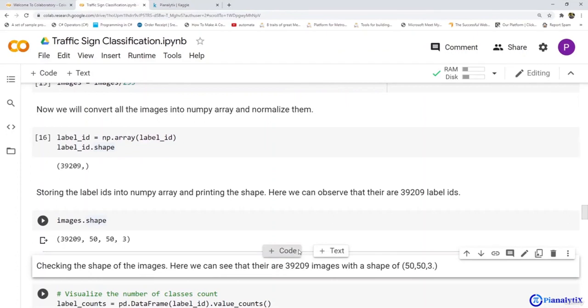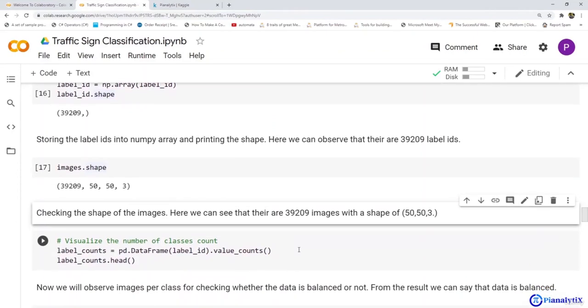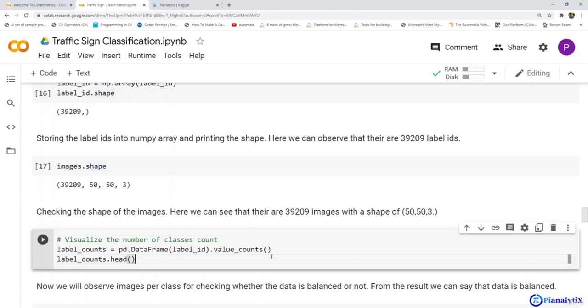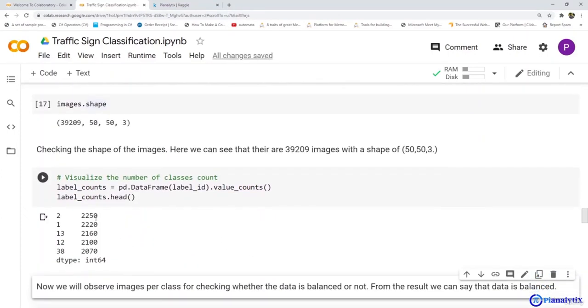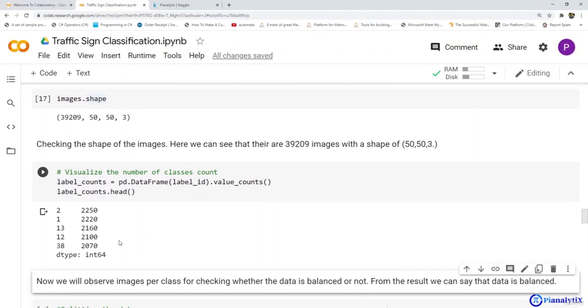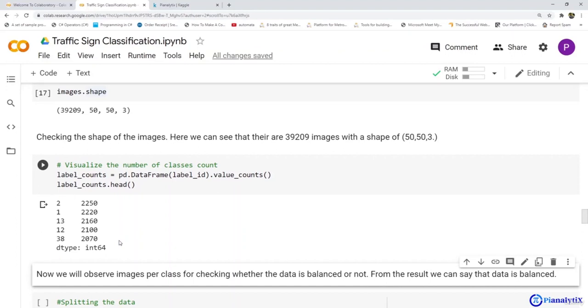Let's move forward. Now we'll visualize the count of the classes to find out if the data is balanced or not. So here we can see that there is around 2200 in each class. So we can say that the data is not imbalanced, the data is balanced. We do not need to balance the data, it is already balanced.